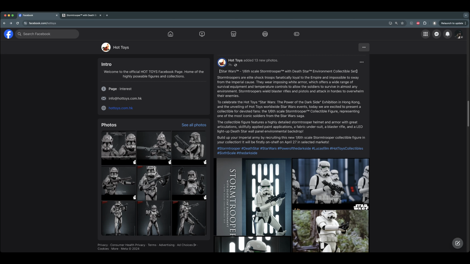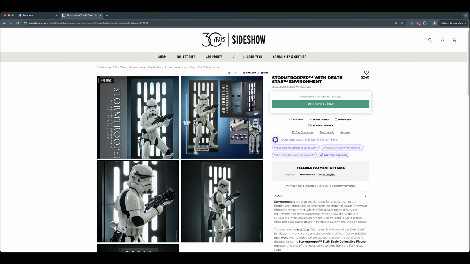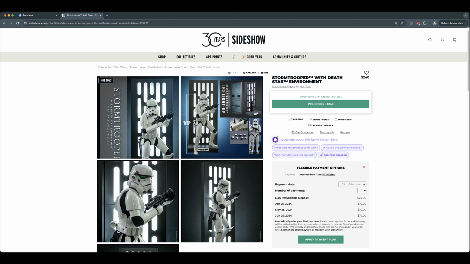So let's go ahead and pop on over to Sideshow first. So we have the Stormtrooper with the Death Star environment set at $240. However, what I did think was shocking is that this guy is releasing this year, between January 2024 and September of 2024. Now, there are flexible payment options, beginning with the NRD, which is set for $24. But from there, you're looking at $72 beginning this month. Now, I do feel like they could have squeezed one more month in there because I doubt we're getting them in June, but, you know, it's Sideshow.